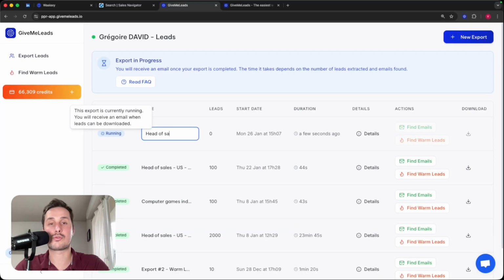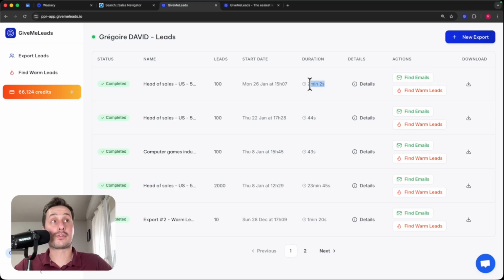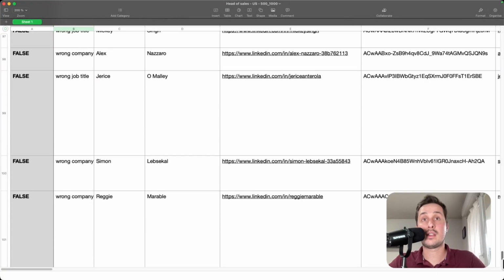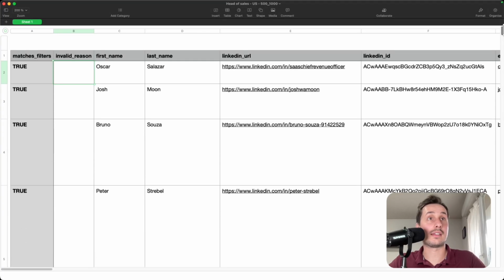I just want to rename my export with the filters that I use. So we target people who are head of sales in the US and the company headcount is between 500 to 1000 people. And now we just need to wait a few seconds. All right, so after 2 minutes, my export is done. And now if I want to see my list of leads, all I need to do is to click here on download CSV. So here is our list of leads. And if I check the number of leads we have, we have 100, which is perfect.